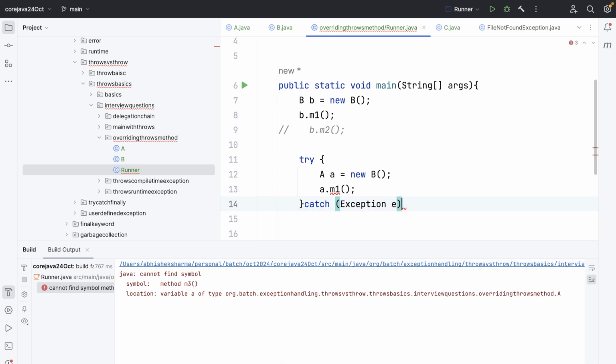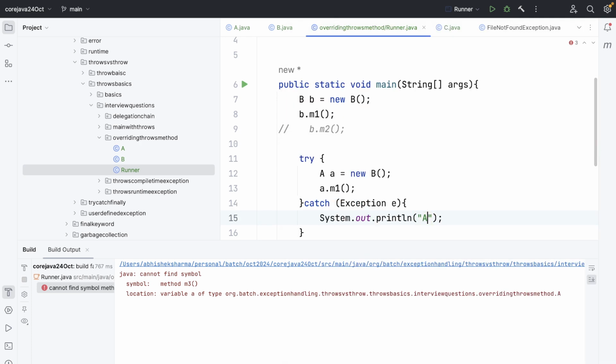I'm catching it right now because in production we cannot just throw and give the error to the JVM. Okay, catch Exception e and e dot getMessage. Let's remove this thing here.